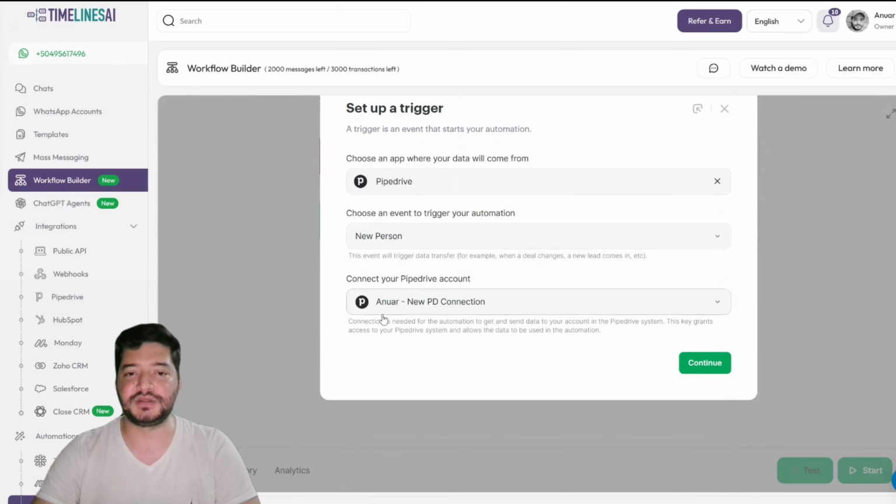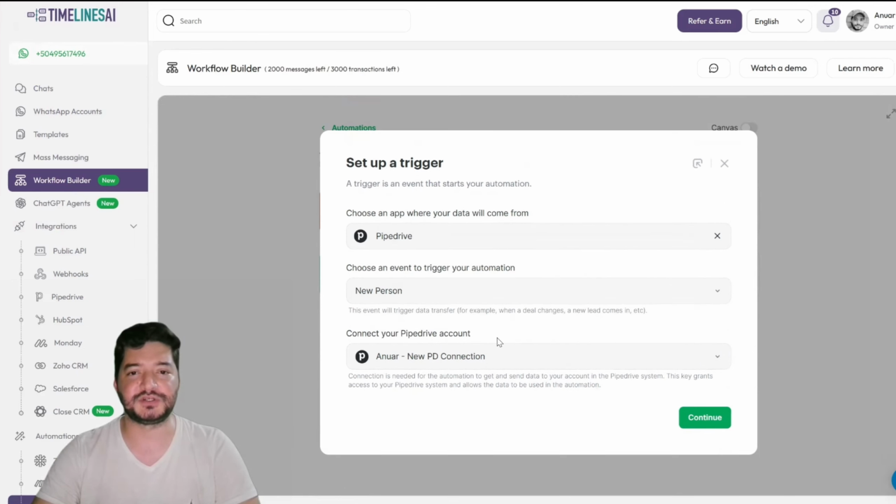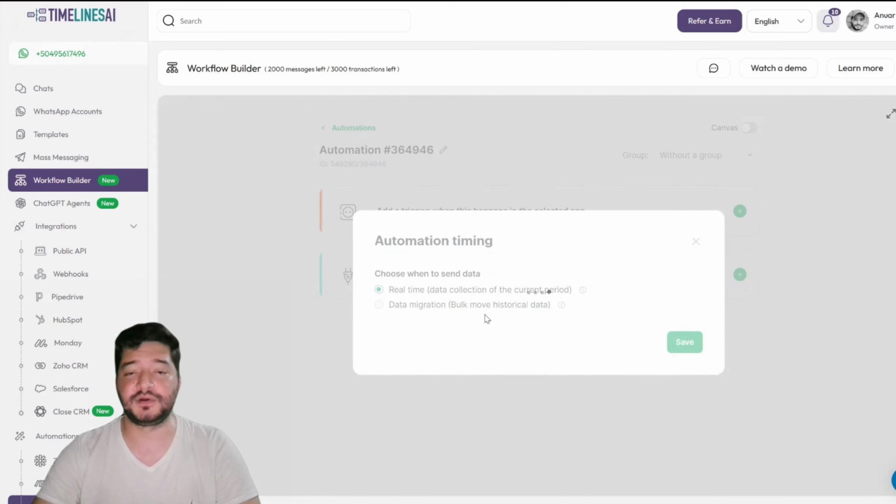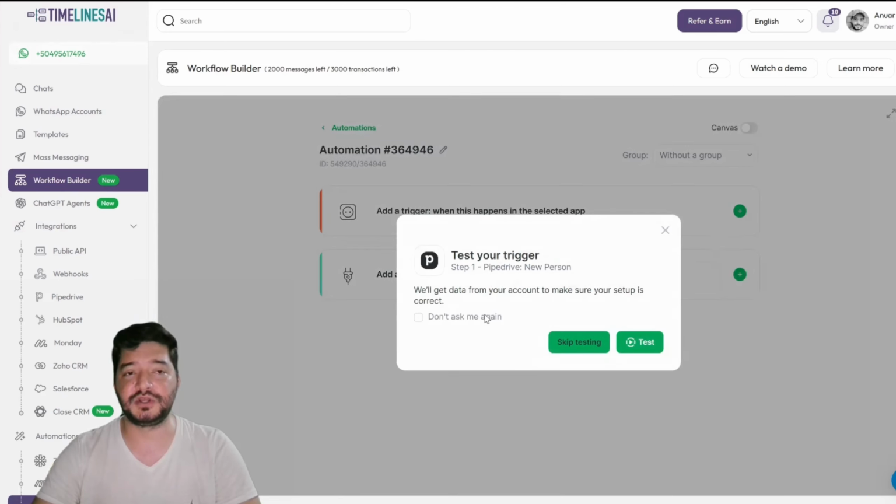If you haven't done this already, the system will offer you the option to proceed with a connection to that particular app. If you have any questions about how to do that, you can always contact us via the chat support, which is right here, so we can provide you with more instructions in case you have any questions about it. But I will proceed with this pre-configured connection that I already have here. Then I will select the real-time data collection of the current period. This one will allow my system, in this case my automation flow, to always be on the lookout for new created contacts on the CRM.